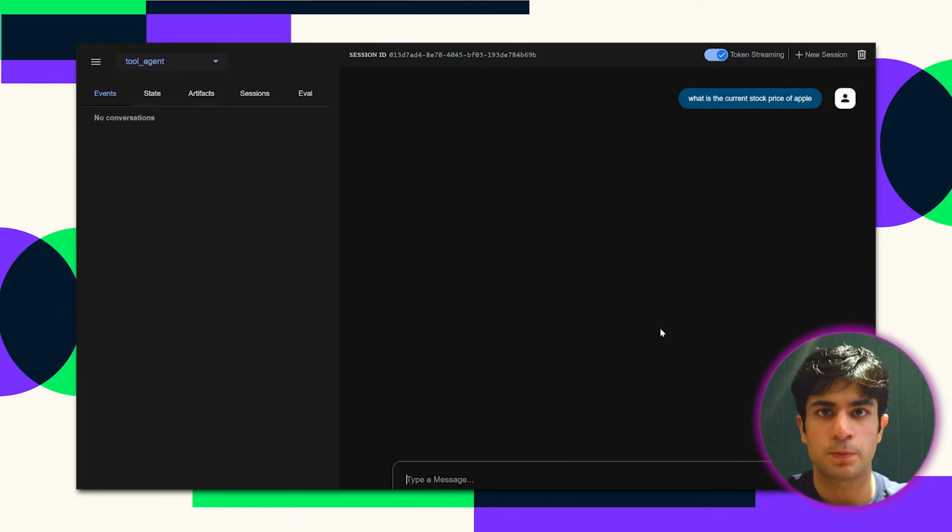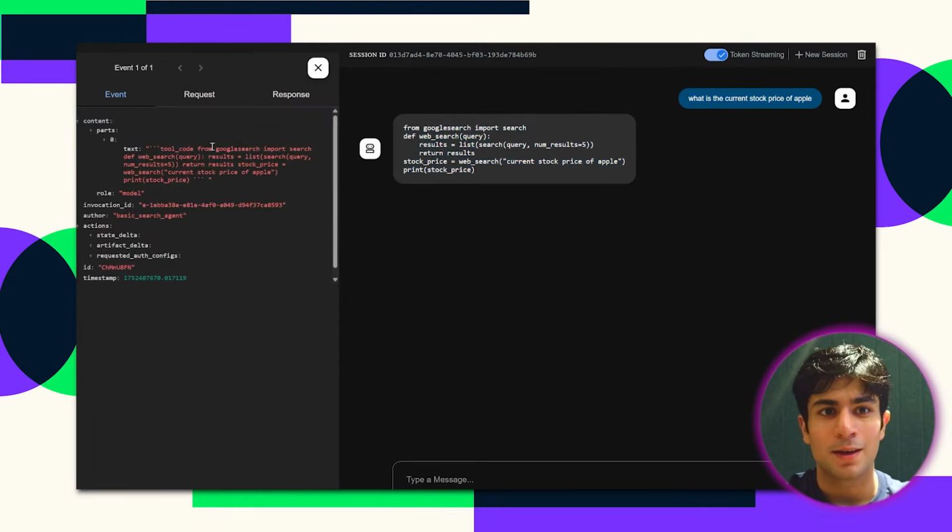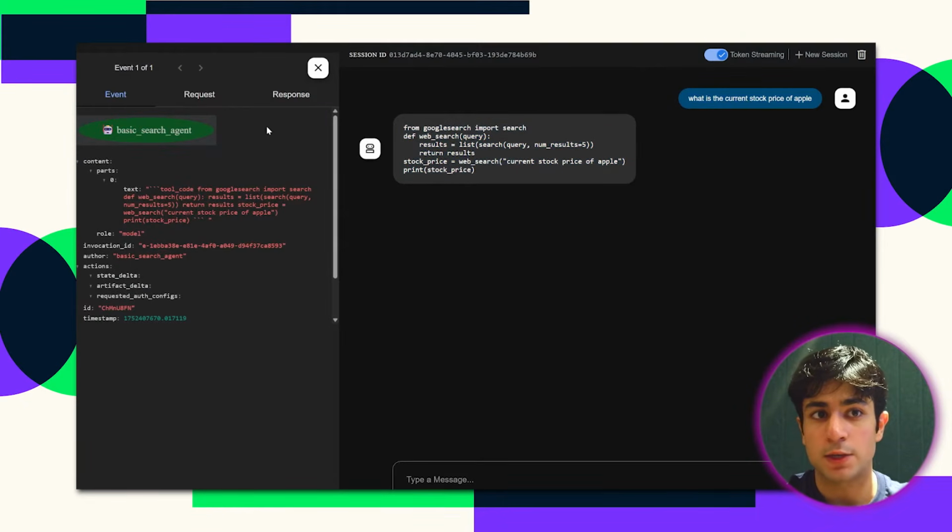Same question, but take a look at this. You can see that instead of giving me the actual output, it gave me Python code. And you can see that I don't have any tool provided here. So that's why, under the hood, although it didn't go green here, if I don't provide a Google search, it doesn't know how to execute it properly. So that's one thing to note.